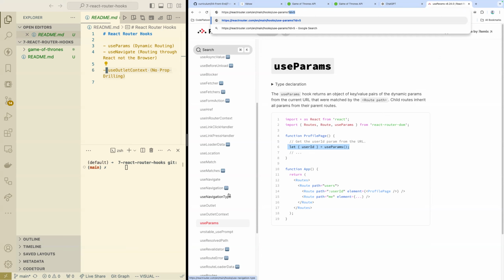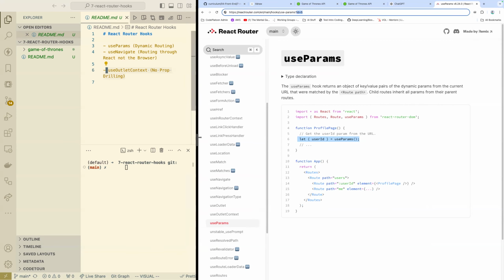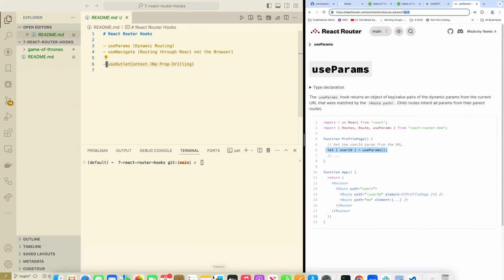Outlet context is super cool, a little bit more complex to talk about. So I'm not going to talk about it now, and we'll get to it in part 2 of the lecture. Does anyone have any questions before we dive in and do a little planning of our Game of Thrones app and start writing code?